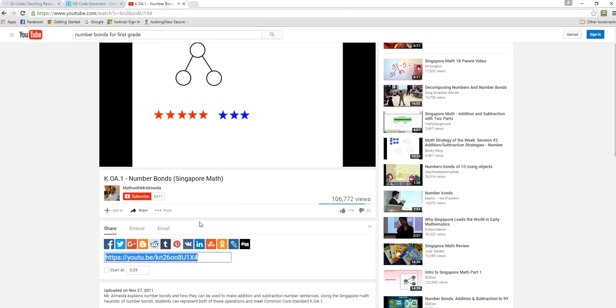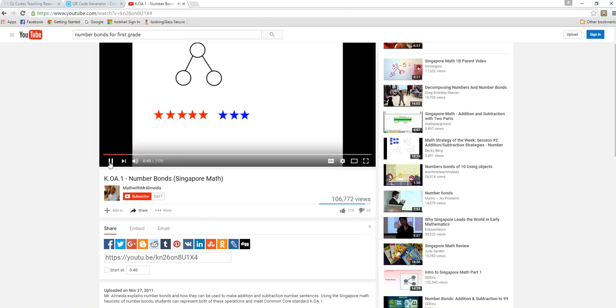So let us see how this actually works and how to interpret it. Okay, as I said, this right here is called a number bond. A number bond is made up of 3 different components.